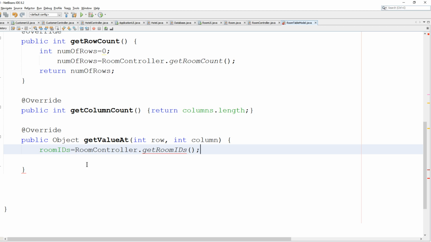Okay, why do we need that? We need that because we have to go to the database, grab that specific room ID, and then show it in the table by using the column index. Okay, you will understand that when I show you that example here.